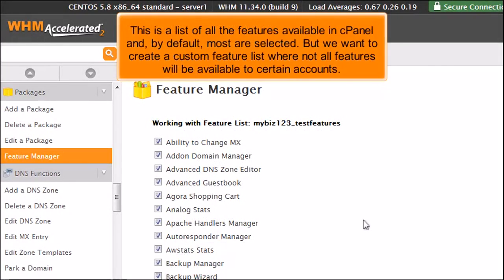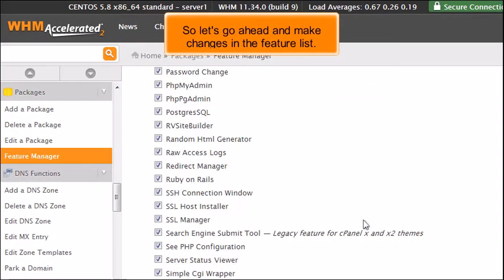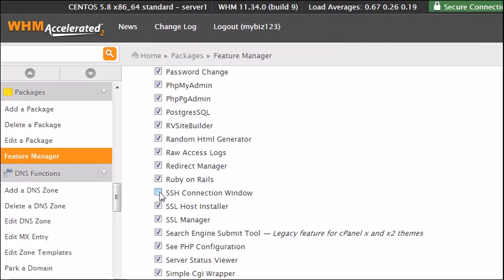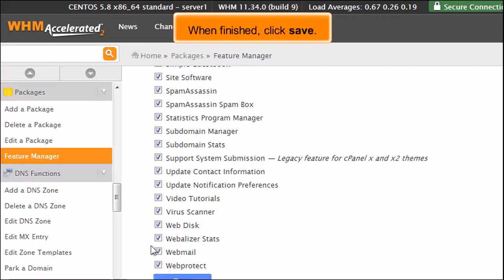This is a list of all the features available in cPanel and, by default, most are selected. But we want to create a custom feature list where not all features will be available to certain accounts. So let's go ahead and make changes in the feature list. When finished, click Save.